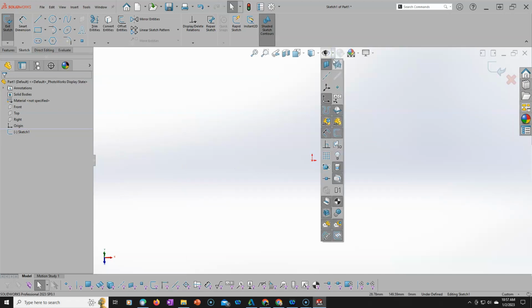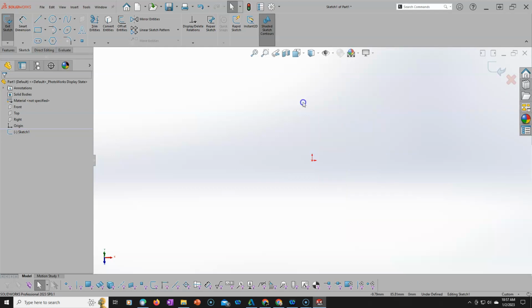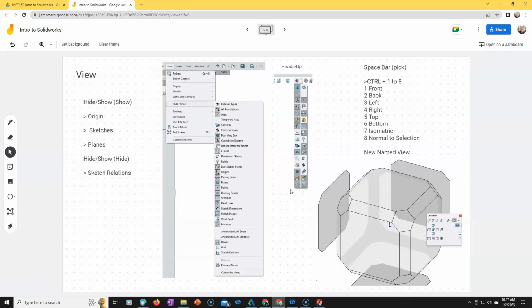And then the hide show items is the same thing as what we looked at: sketch relations, origins, those types of things. And if I find I'm changing these enough, then that's where we're going to start talking about putting them in a template. So again, the space bar or the keyboard, then control 1 through 8, my mantra of front, back, left, right, top, bottom, isometric, normal to, or create a new normal or new named view, depending on what we're doing. A lot of times with the manufacturing software, the CAM software, if I'm not in a normal view, I will create a machined view so I can get back to it quickly.